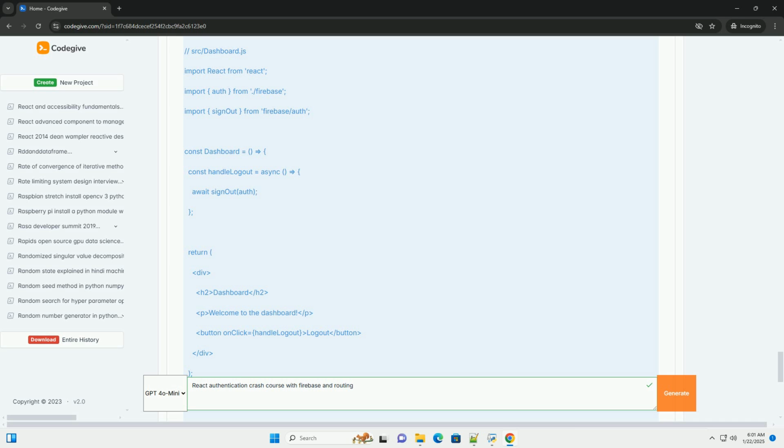Step 4. Set up Firebase. Create a file named firebase.js in the src folder and add the following code. Make sure to replace the placeholders in Firebase config with your actual Firebase project configuration.